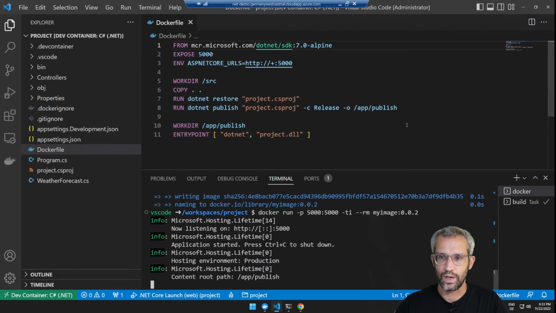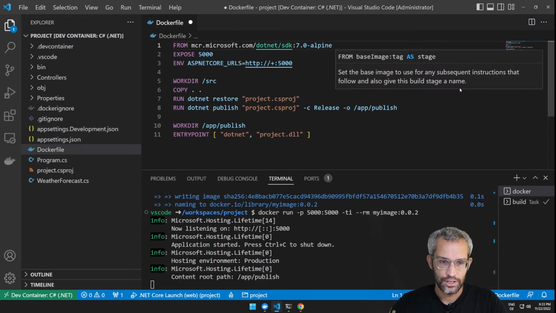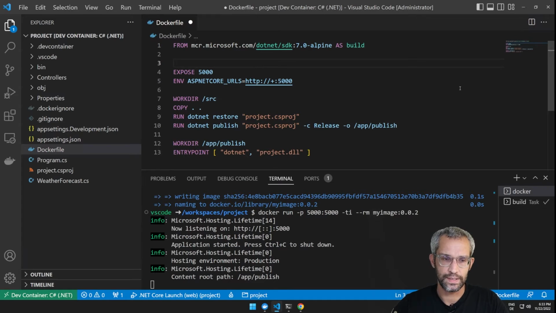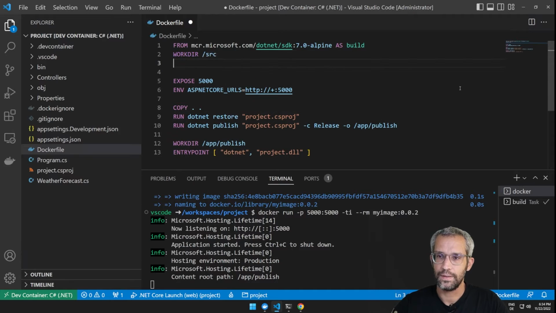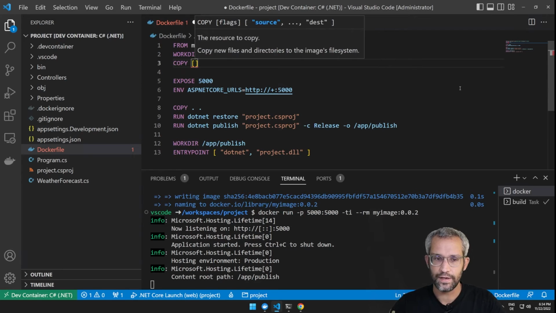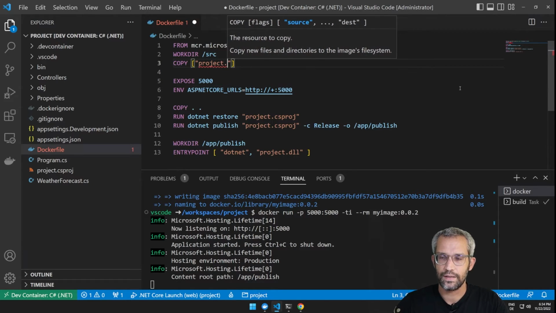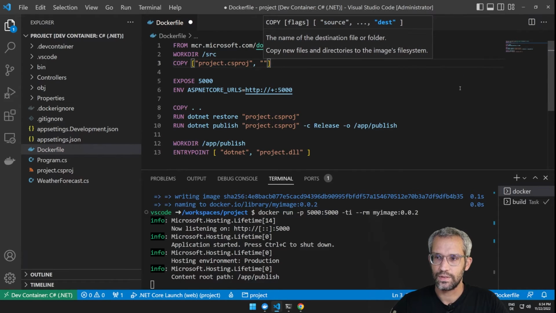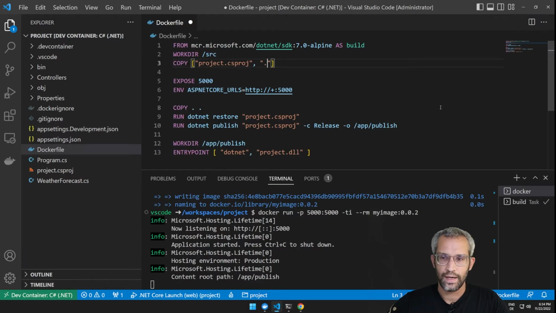So let's go back into our code. And what we will do, as I said, is we want to create a multi-stage environment. So we give the first stage a name. We call it build because this is where we want to do the build. And then we copy in part of the building instructions. But as I said, as a first step, we're not copying in everything, but instead we're just copying in the project.cs project file, and we bring it into our source folder. And then we do the .NET restore.